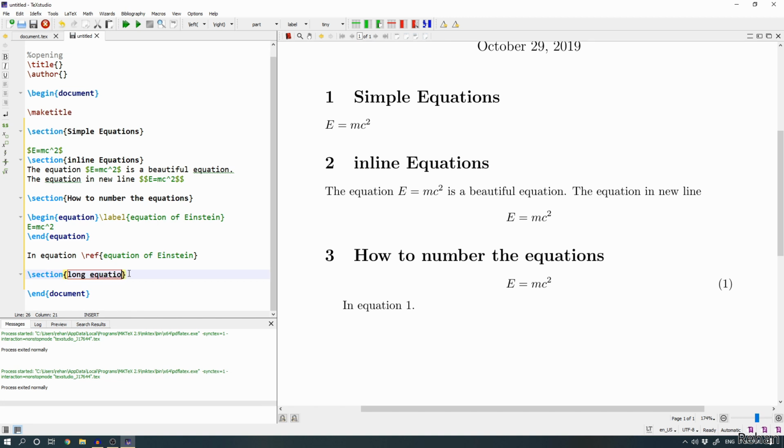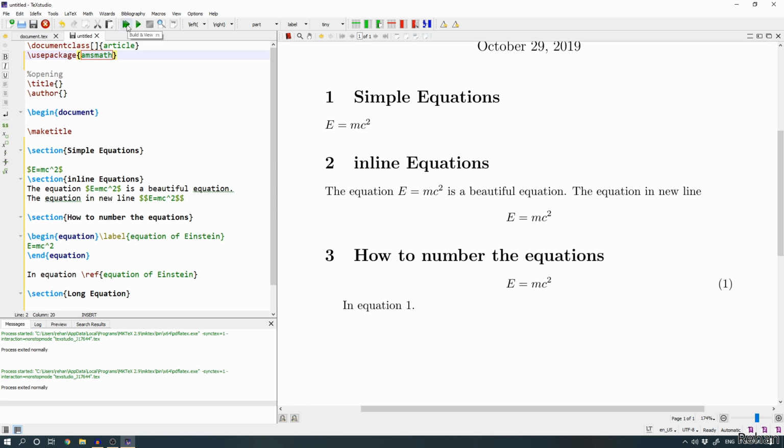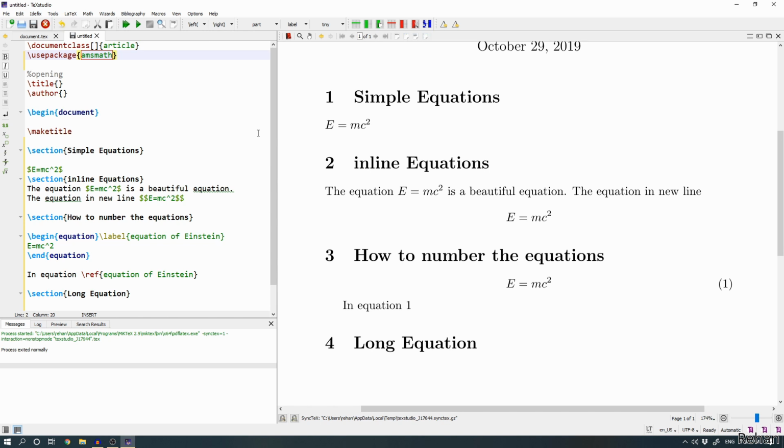Long equation is. So how will we break it down? Let's see. In the long equation we have to use a new package. Write use package, and in curly braces you have to write amsmath. I have already installed this package, and if you do not have it on your computer, then you can just build and view, and it will automatically install this package for you.